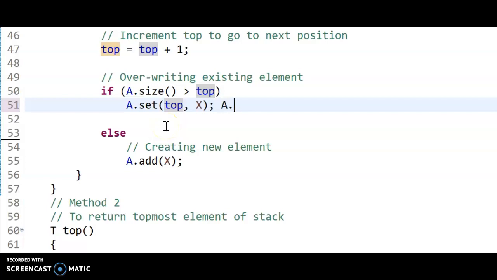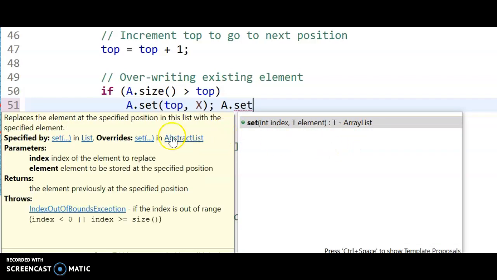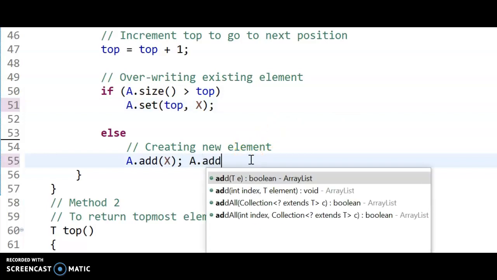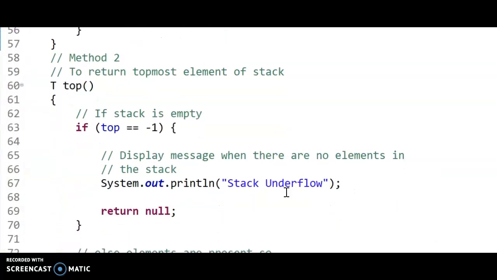We add it at the top of the stack, so we use the set function in the array list. We see a dot set, the array list has a set function. So set function replaces the element at the specified position in this list with the specified element. So you are replacing wherever the element occurs in the array list, and you're setting it on the top. And otherwise we create a new element by using a dot add. In Java, add appends the specified element to the end of the array list. So you're doing either one of those two things.